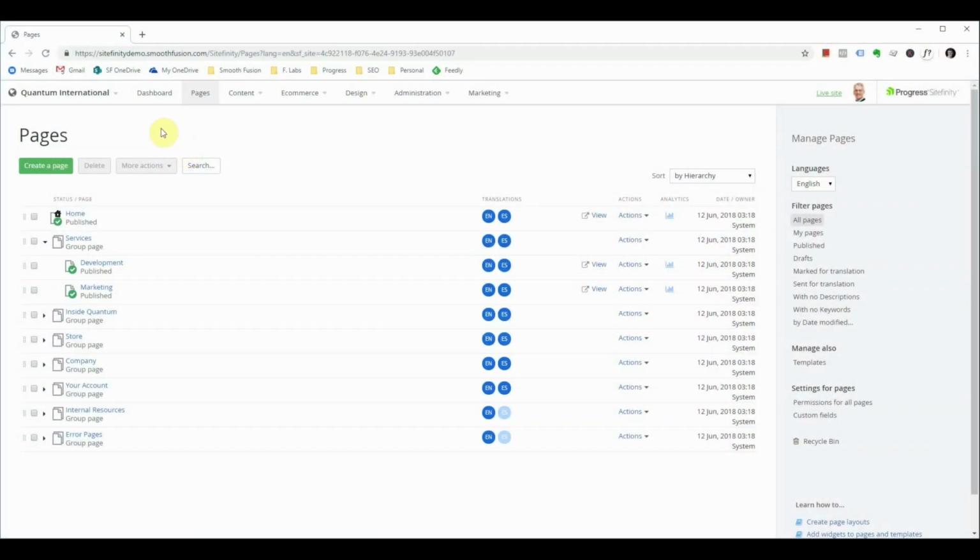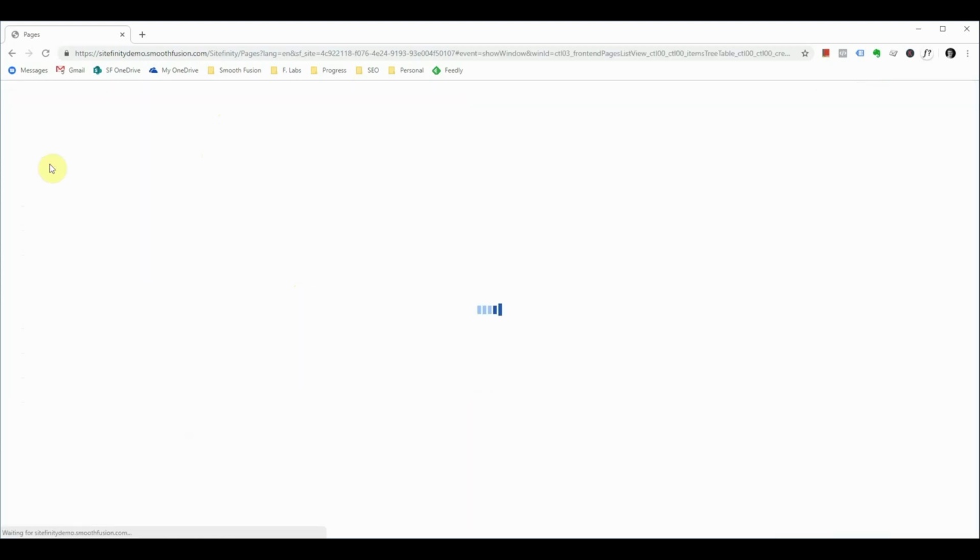In today's video I'm going to show you how to create a page. So I've already navigated to pages and you will see here the page tree as well as options to alter those existing pages as well as create a page. So let's create a page.